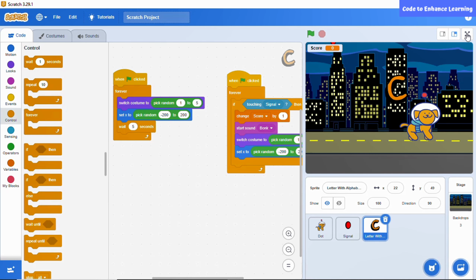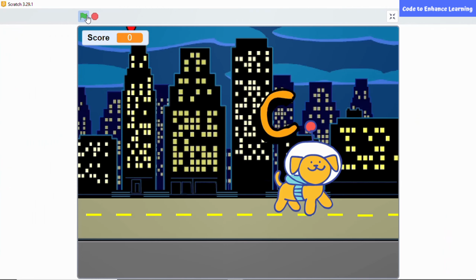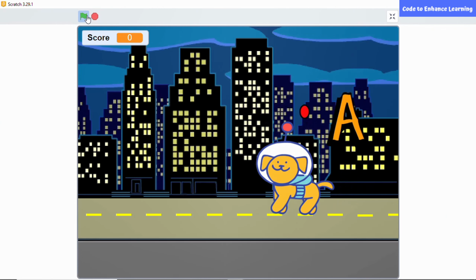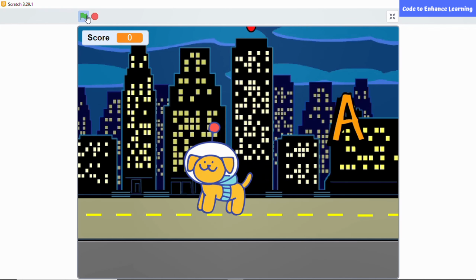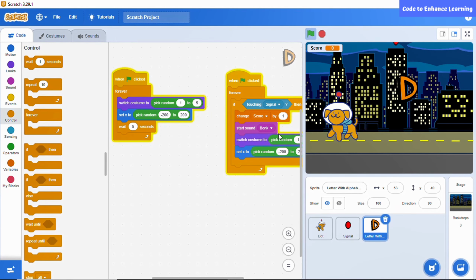So let's test the code we have written. When the green flag is clicked, if it touches the given sprite, our score will increase. If it does not touch, our score will not increase. So our code will execute successfully.